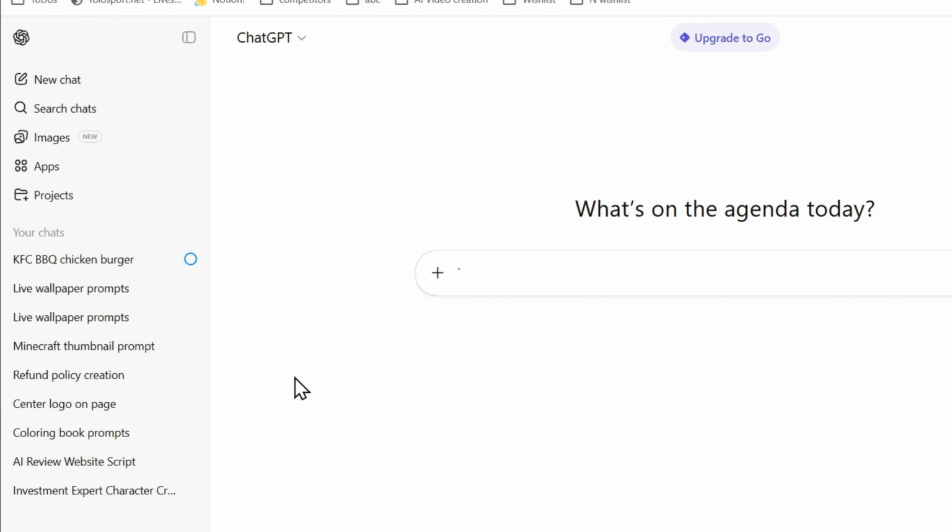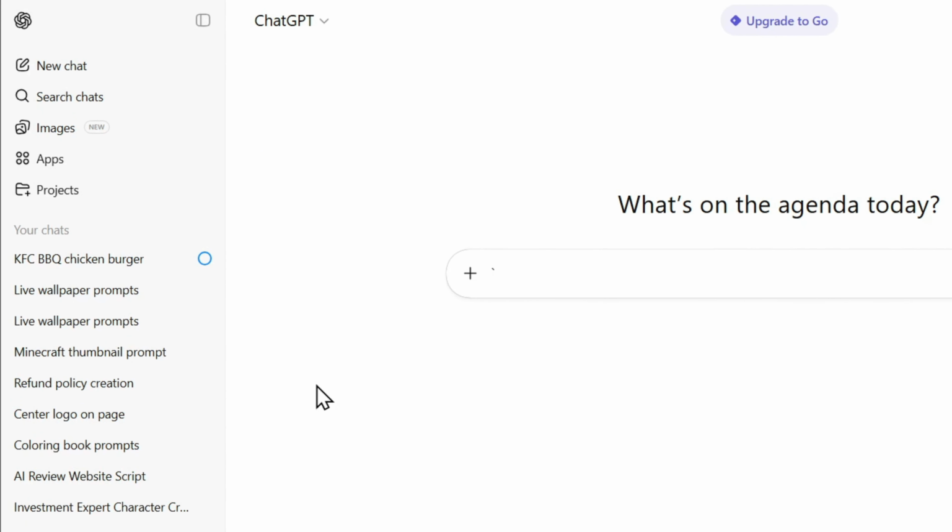And in this video, I'm going to show you how to generate a sketch of whatever image that you have using ChatGPT's newest image generator. So once you head over to ChatGPT and log into your account, you will see on the upper left hand side that there is a new feature called images, right?